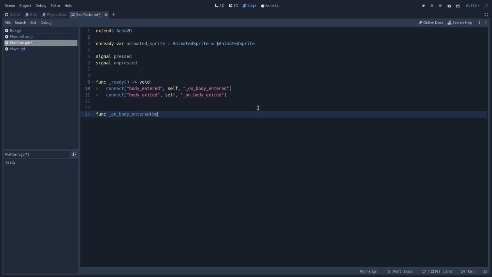Here we're going to receive a body which is going to be of type PhysicsBody2D. By the way, you can name this body parameter here anything that you want. I'm just going to name it body to keep it the same as what would happen if you decided to connect the signals using the editor. And this function is going to be of type void.